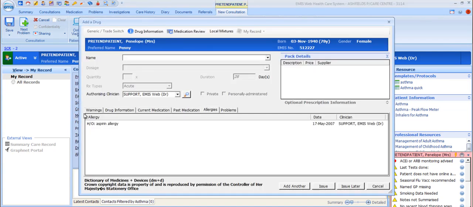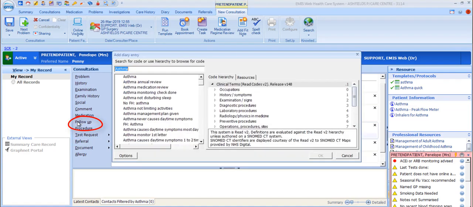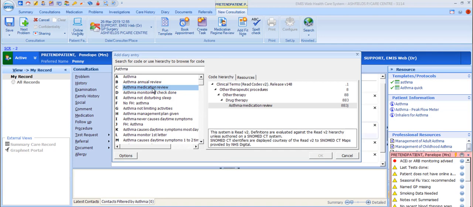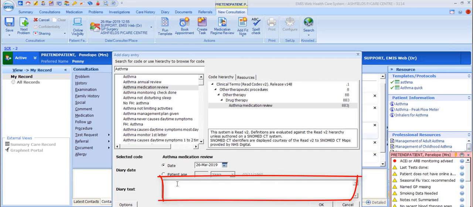The medication section takes you straight into the Add Drug dialog box. This is a detailed module in its own right and will be covered in the separate video relating to the EMIS Care Record Medications section. Follow-up enables you to pick a code to be added as a diary entry. As you can see, this defaults to the problem from the current consultation, although you can change this. Select a future date for the diary entry, or alternatively, you can base the follow-up on the patient's age. Before selecting OK, add any free text to be associated with that diary entry.